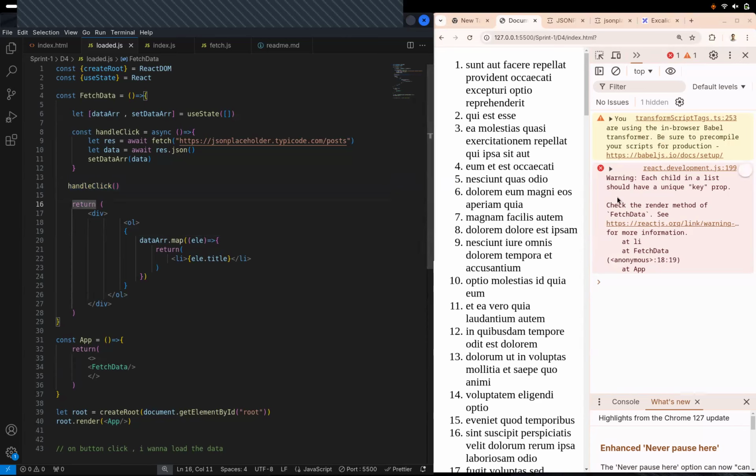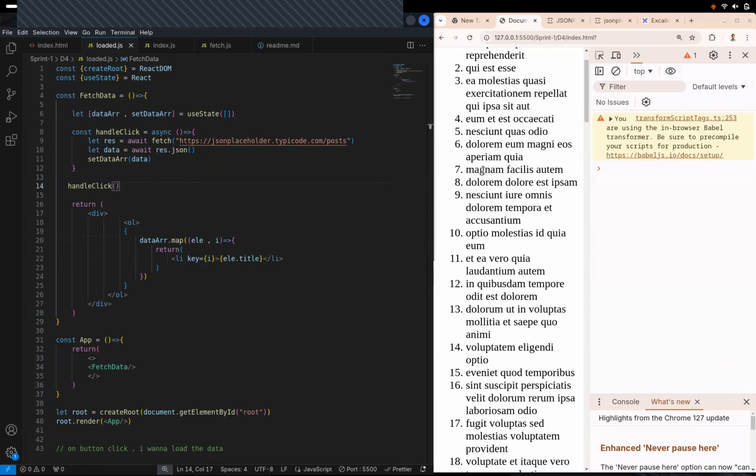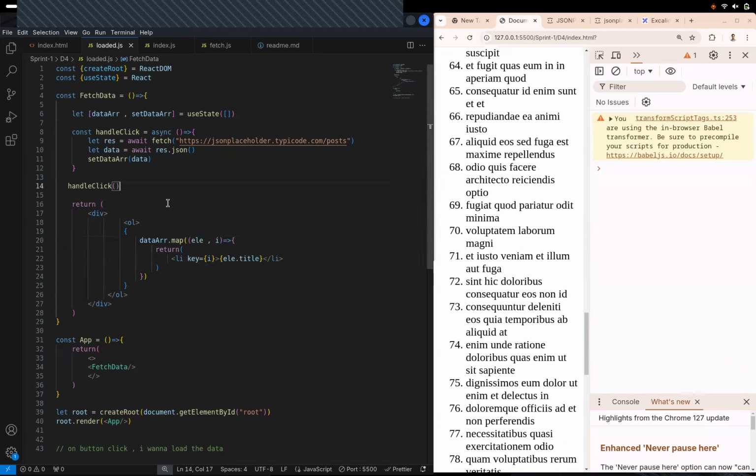Clear? Okay. Why are we getting this error again? Unique key. Each child in a list should have a unique key. Let's give it a key. So key equals i. Let's define that i. So this is fine. Clear? Overall clear? Any doubts? Anything specifically? No? Shall we move towards something else?